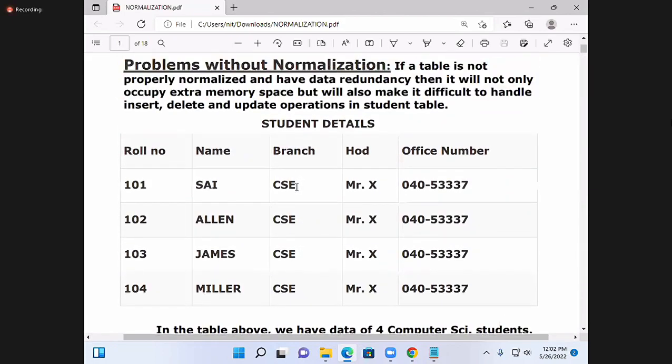Carefully observe. This is one table, guys. This table name is Student details. In the student details table, I'm taking the roll number of the student, student name, which branch the student belongs to, the branch HOD and the branch office number. So these are some of the fields and columns I designed in my student table.